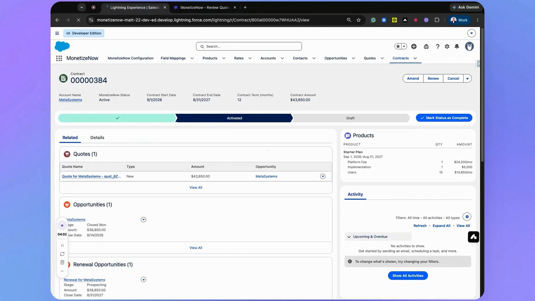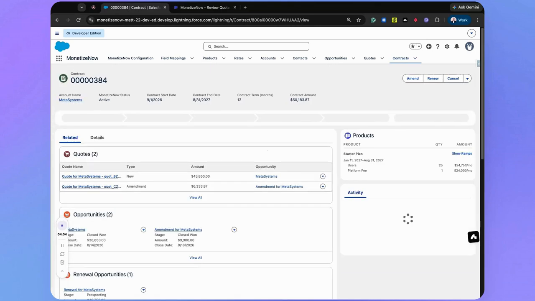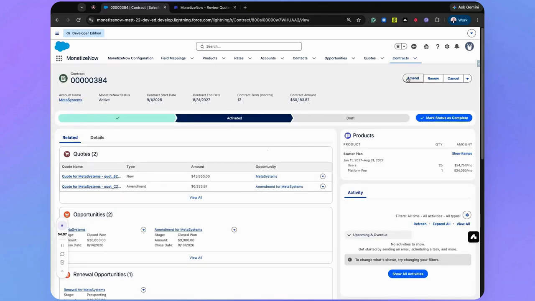Remember how simple it was when I initiated the amendment in Salesforce? MonetizeNow took care of creating the opportunity, and the prorated expansion value of $6,333 appears right in the amendment quote. The overall contract value now combines both the original business quote and this prorated expansion.